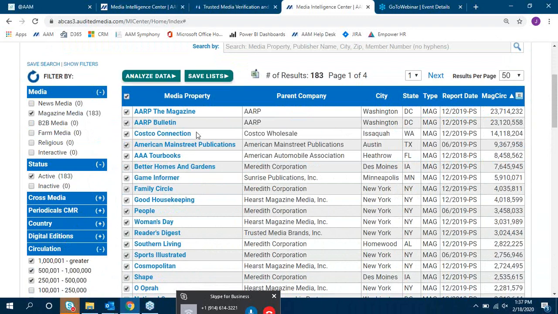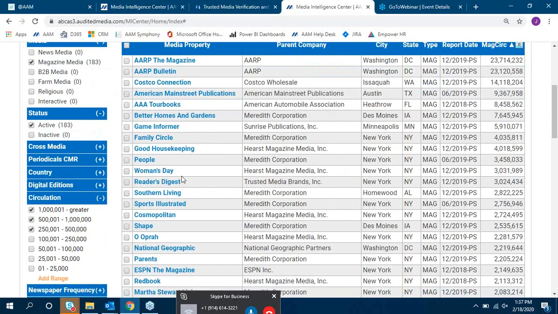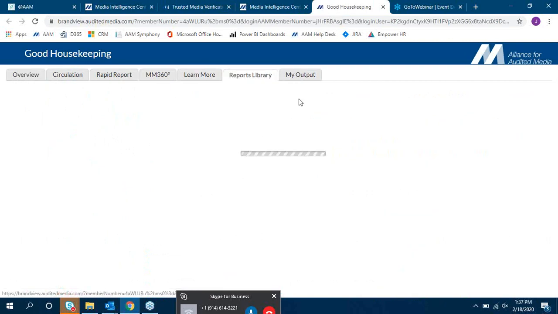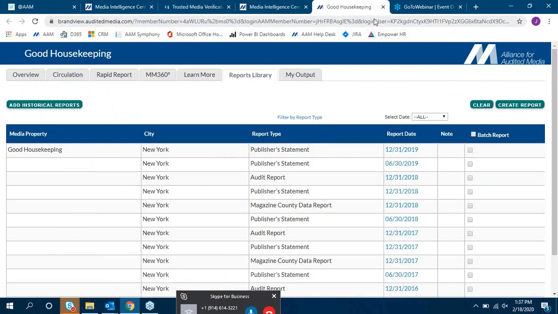So from here, if you want to select all and go into the periodical analyzer, you just click Analyze Data. Or if you're just interested in one particular title, you just click on the name in blue, and that would take you to brand view, or you could go into reports library and such from here.